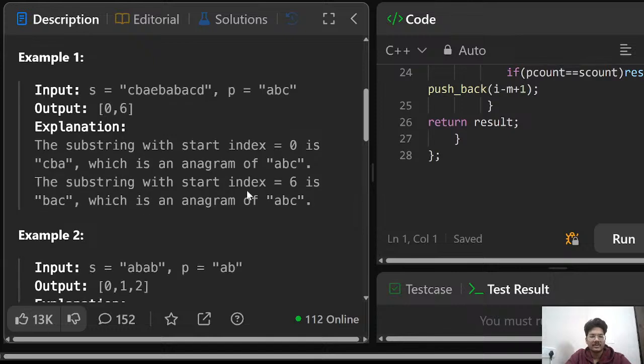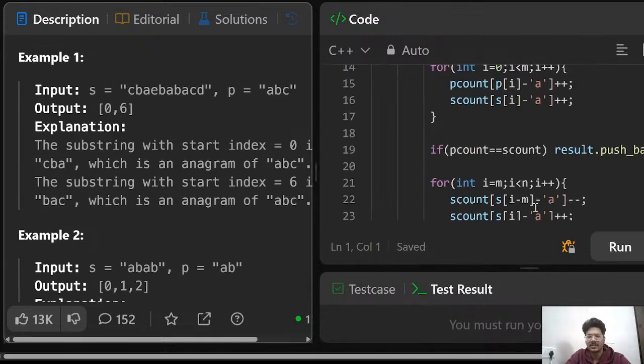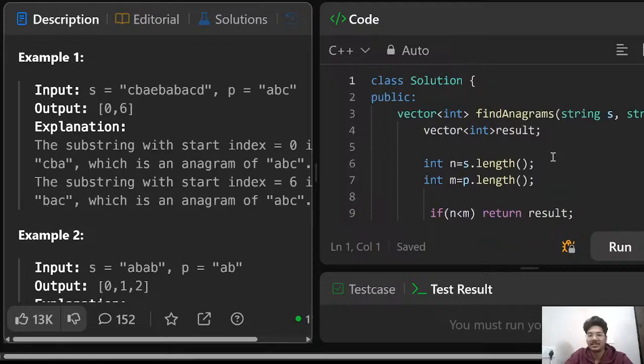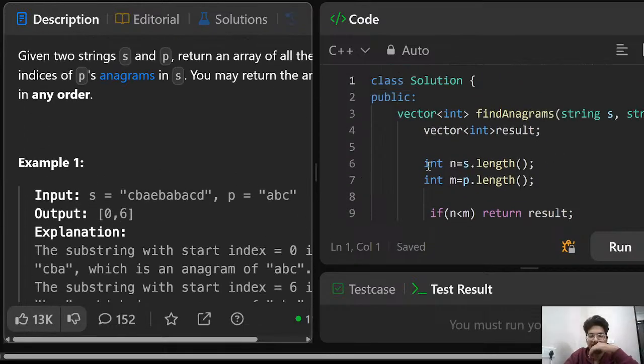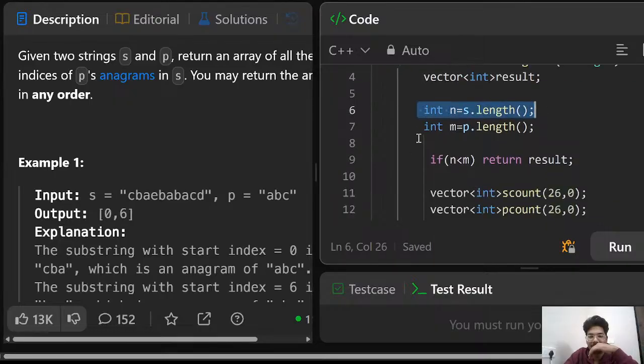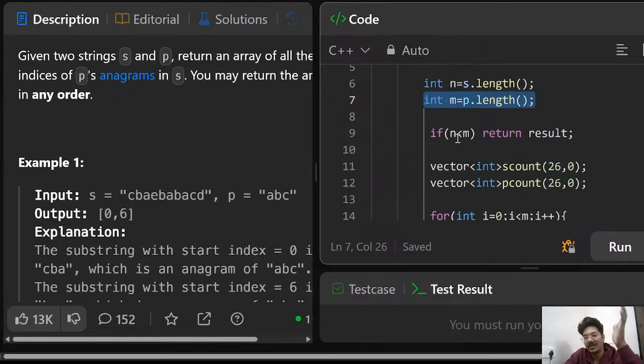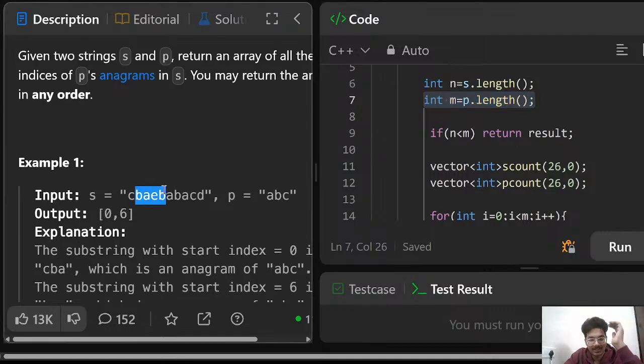So how do we find it? We simply run the sliding window and count each of these. Let n be the S length and m the P length. If n is less than m, meaning the size of S is less than the size of P, we return the result immediately. The answer will be stored in a vector, so we also return the vector.